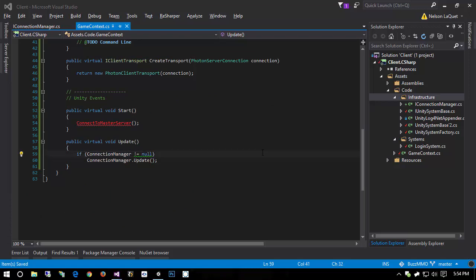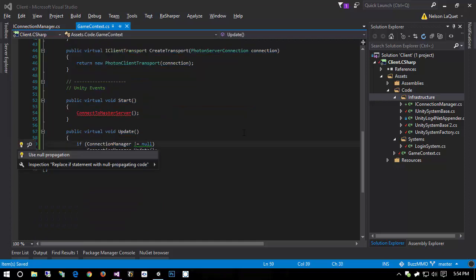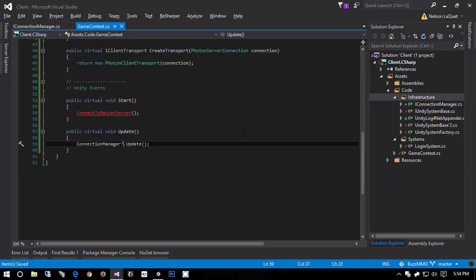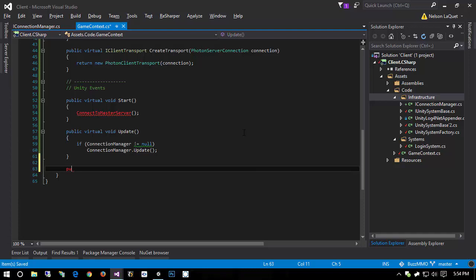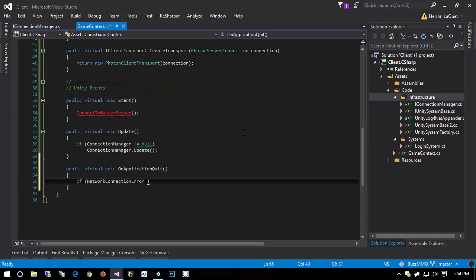Now, ReSharper is going to tell you to use the null traversal. What is it called? I should know this. I always forget the name of it. Null propagation operator. But again, although this would work in our MMO base project that's targeting .NET 3.5, it won't work in our Unity code because our Unity code is being compiled with the version of Mono that doesn't have that feature yet. So then we'll do public virtual void OnApplicationQuit. And here I'm simply going to say if connectionManager does not equal null, then obviously connectionManager.Destroy. Okay, so those are our Unity events.